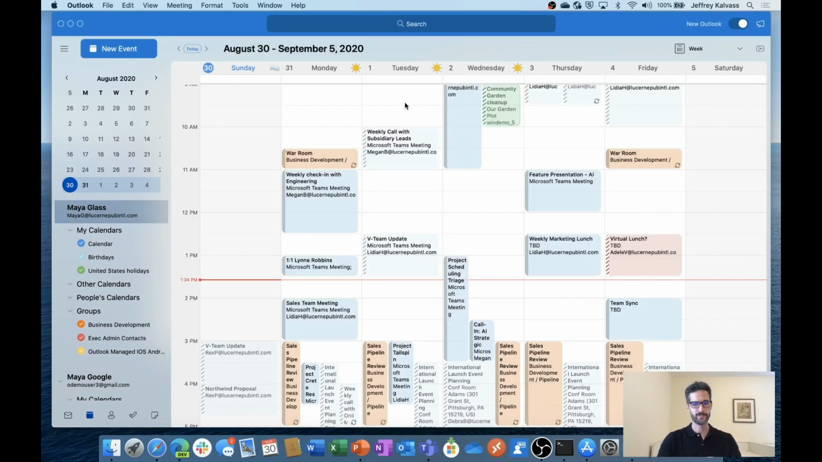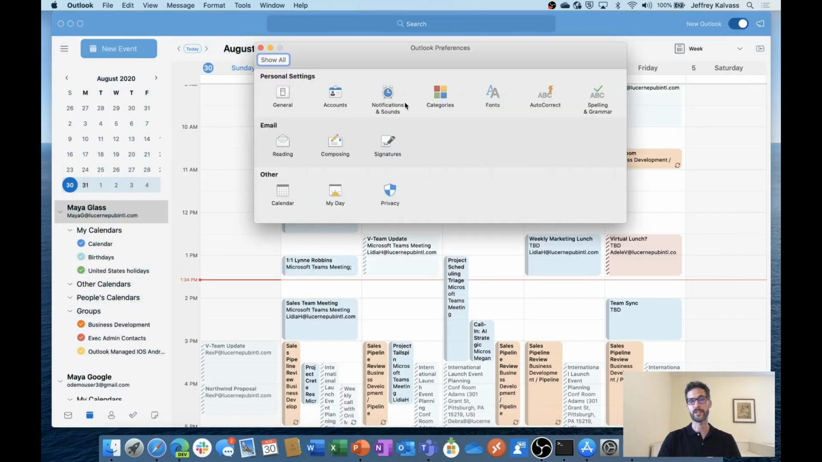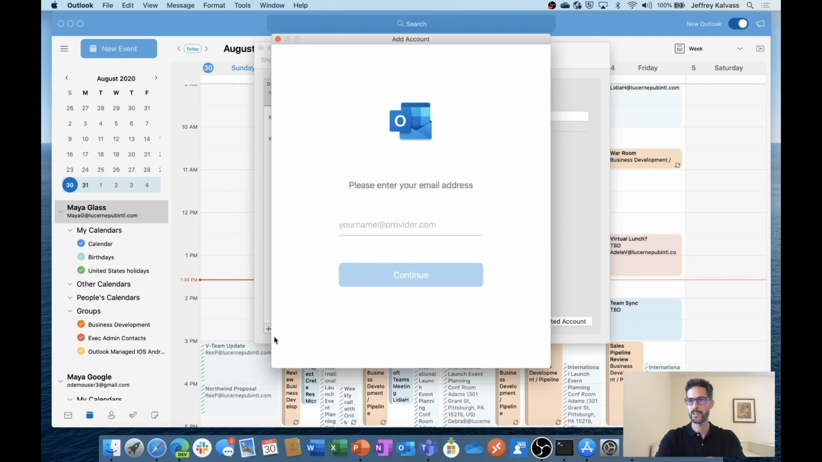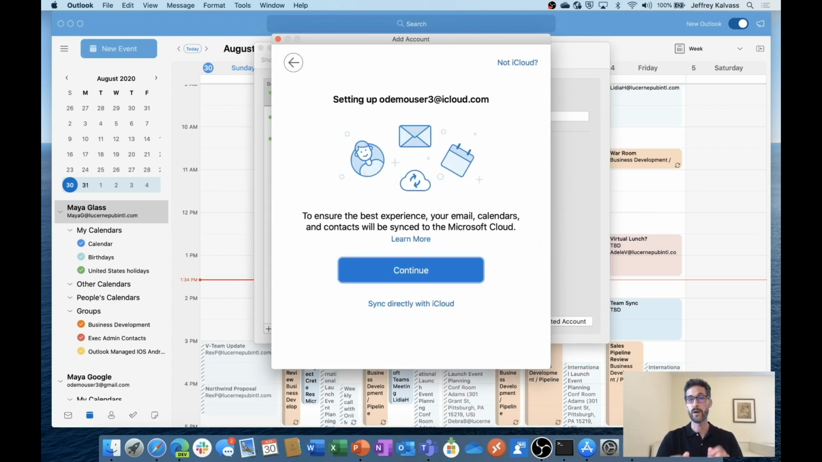Okay, the grand finale. It's time to add my iCloud account into Outlook for Mac. We'll go over to accounts, and I'll add that same account I tried in the App Store build. And now I have the same prompt we saw for Google, where I can choose to have my account sync through the Microsoft Cloud, a Microsoft-backed mailbox that Outlook will use Microsoft Sync technology to connect to for improved performance, reliability, and the latest features.